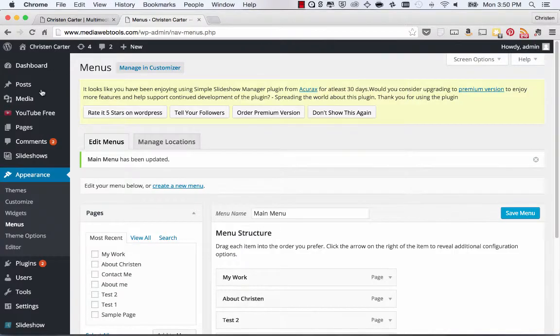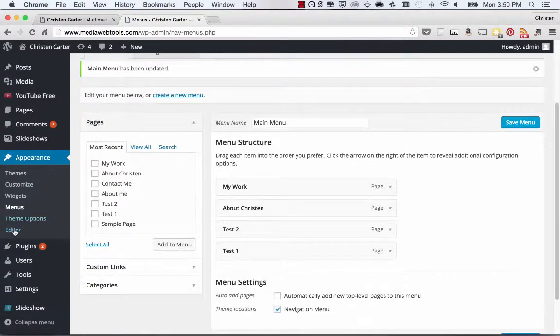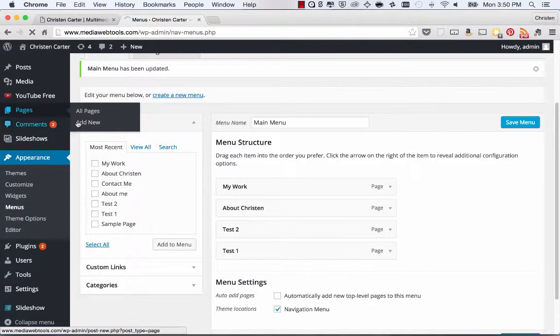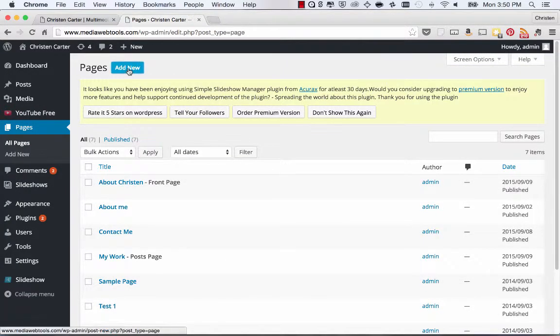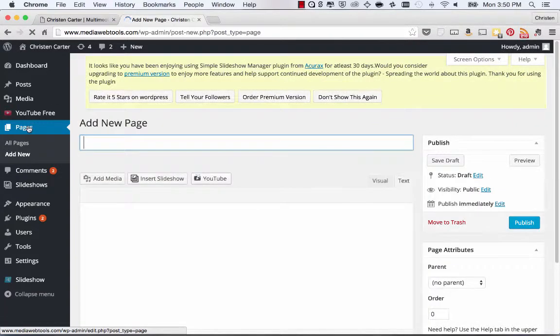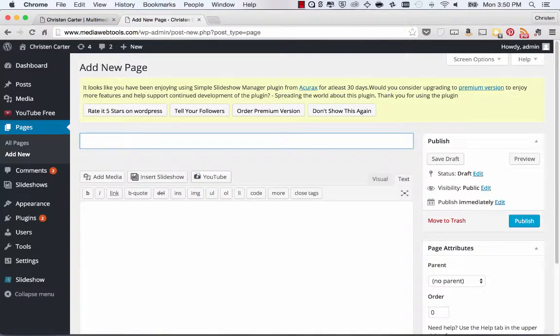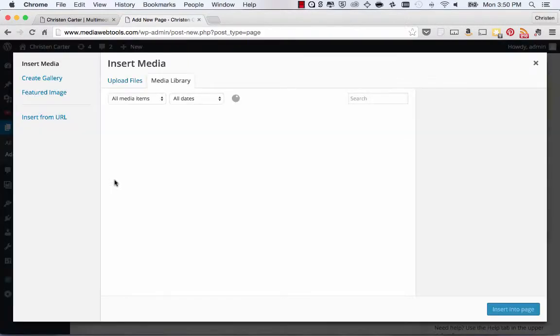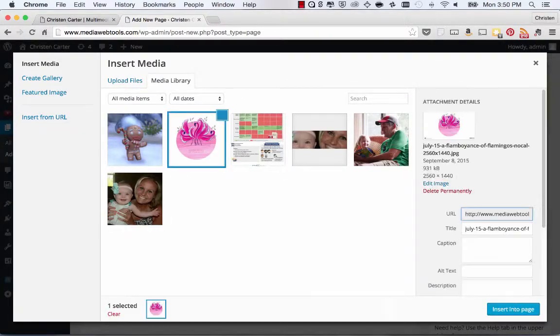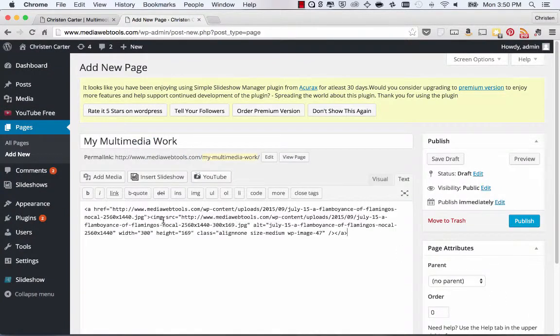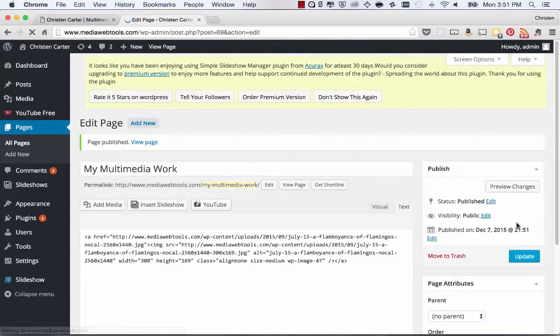Now, let's say there's another page you want to create. Say you want to create a page that's like my multimedia work, just for an example. You can just add that new here. So you'll go to pages, and then you go to add new page, and say you put something in here. Obviously you wouldn't just put a picture, you'd put your work, but that's just an example. So I'm going to go ahead and publish this, just because what I want to do is show you how to get that in your menu.